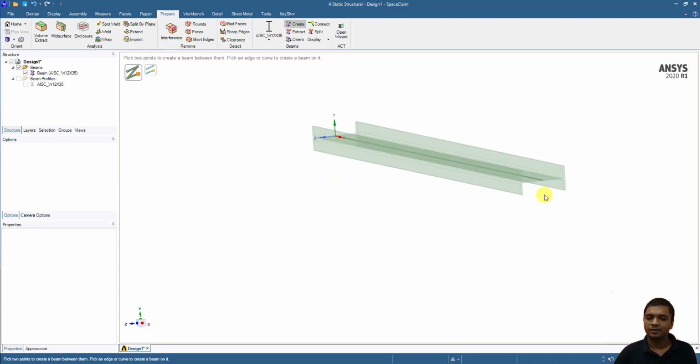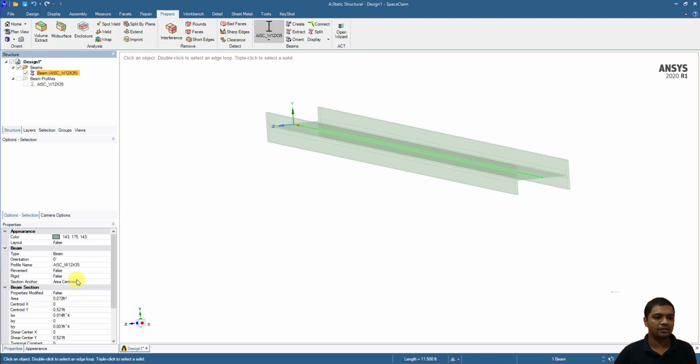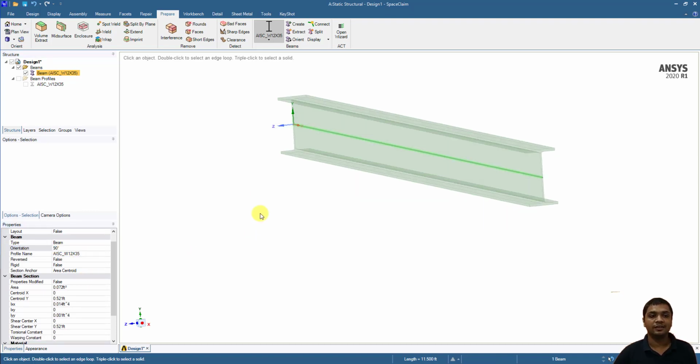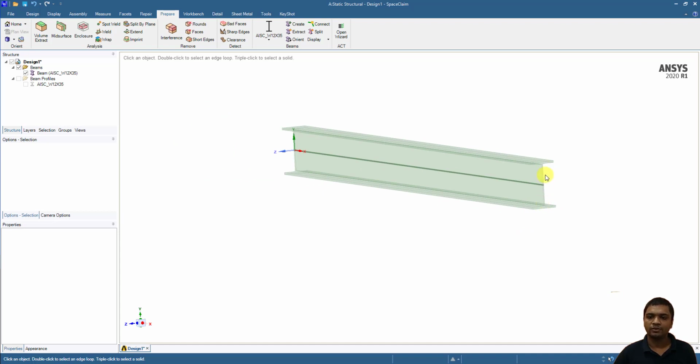The profile is given. But if you notice, it's rotated by 90 degrees, its flanges are vertical. I want the flanges to be horizontal. So what I'm going to do, I will click on the beam AISC W12 by 35 and under orientation I will type 90 degrees. Okay, we have to go to beam. Under orientation I will type 90 degrees. So now its web is vertical.